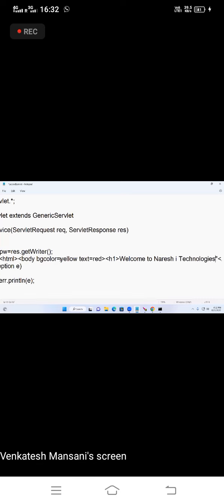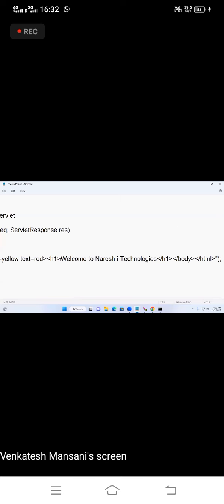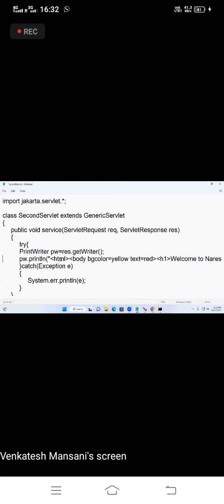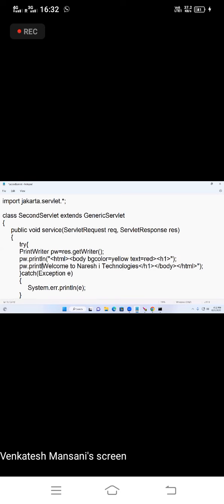So like this also you can write the complete code in one line. Not only that, this complete program in one line also you can write. Okay, but this is very difficult to manage. That is the reason we are writing like this, dividing it into a number of statements.